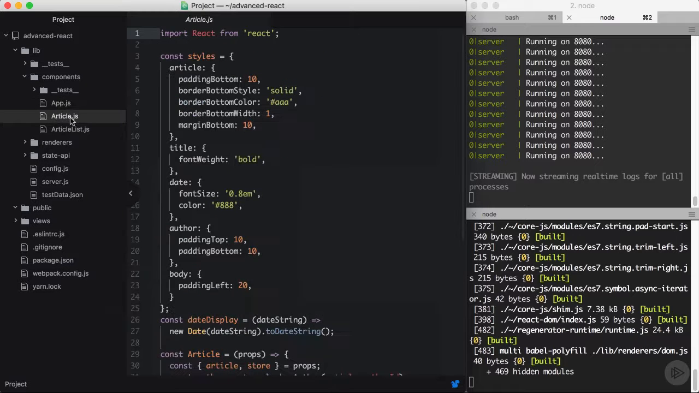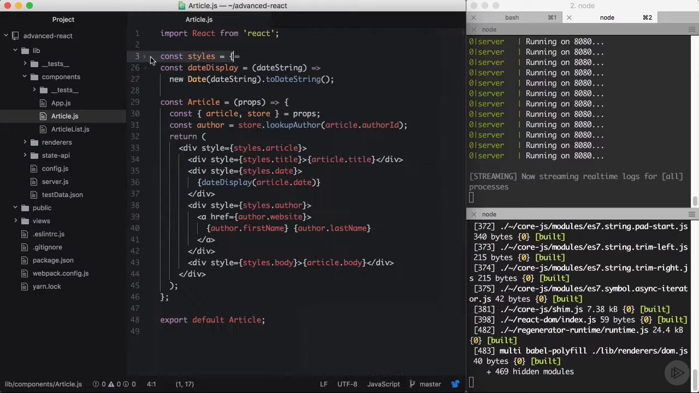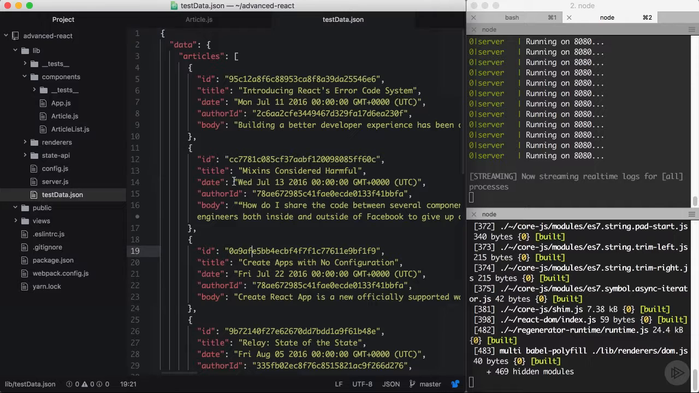Let's take a look at the article component. So the article component assumes that it has an article object on the props, and then it uses many properties of that object, including title and date, and actually modifies the date. So if somehow the article component was rendered with an article that does not have the date property, we're in trouble. Let's simulate that. In the test data, let's just remove one of these date properties.